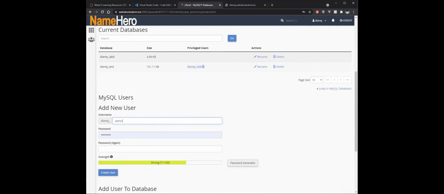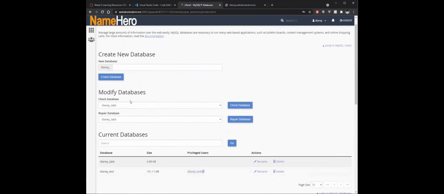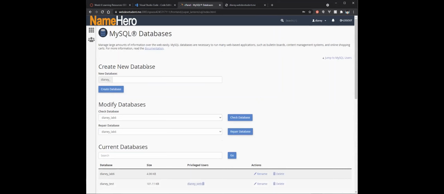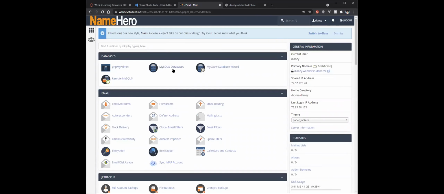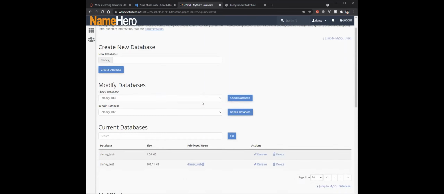Professor, how do you create a database again? I have no option to create it. Right up here at the top. Nope, that's not where you're supposed to go. Got to follow these directions very carefully. From the home page, you're going to go to MySQL databases. Oh, okay, MySQL.